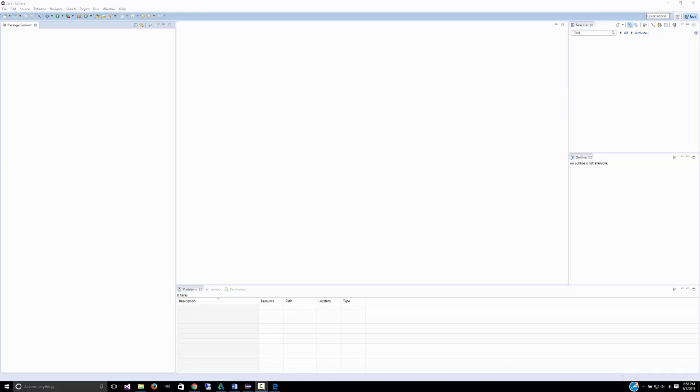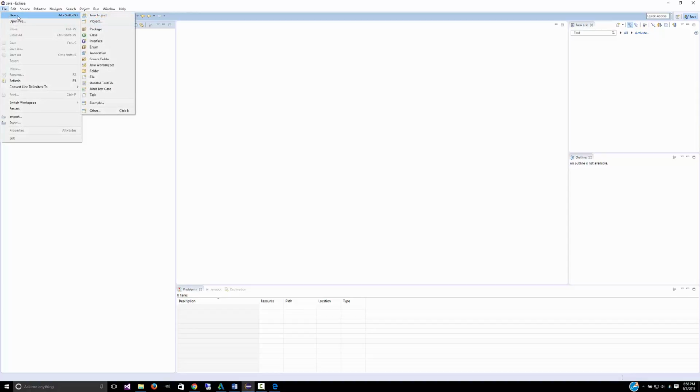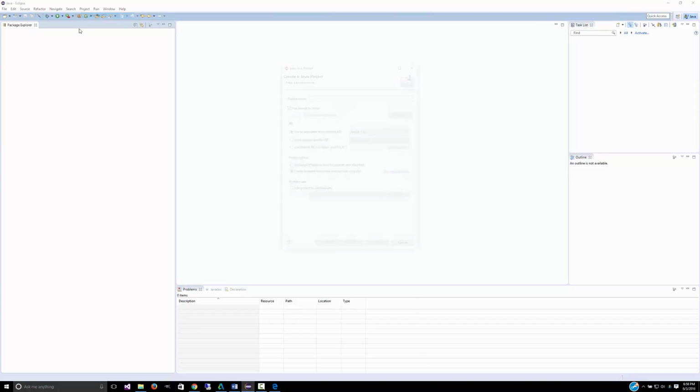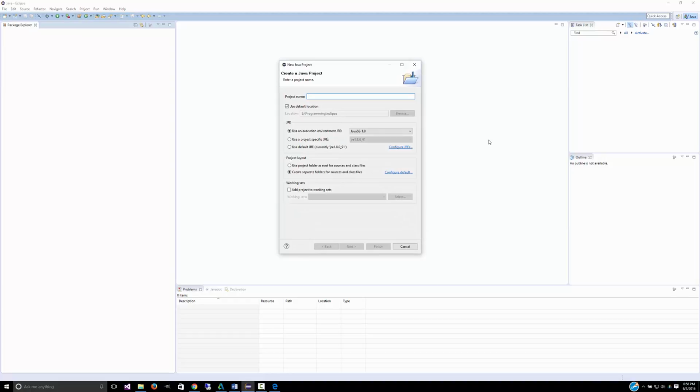Today we're going to learn some simple GUI components of Window Builder. Now that we've installed Eclipse in Window Builder, we can do some simple stuff. So let's create a Java project and call it test.